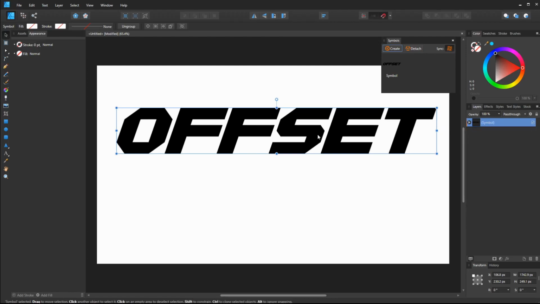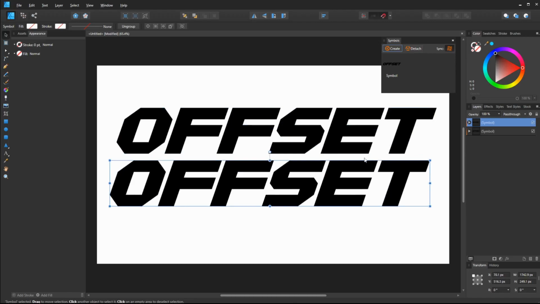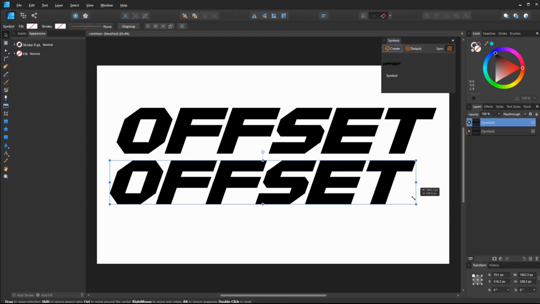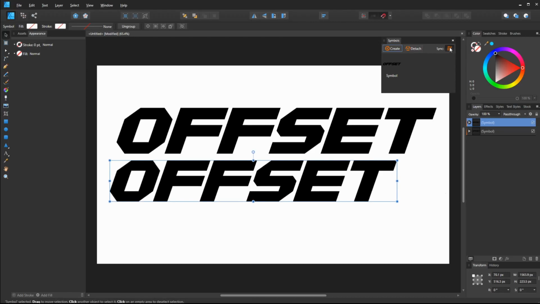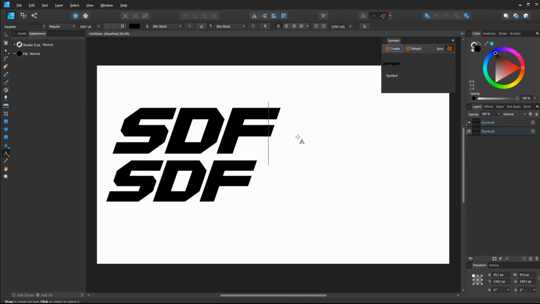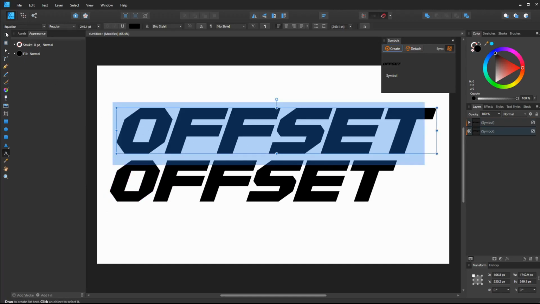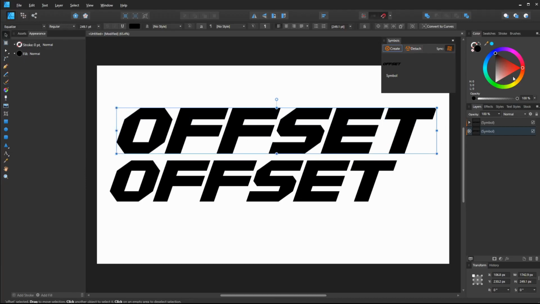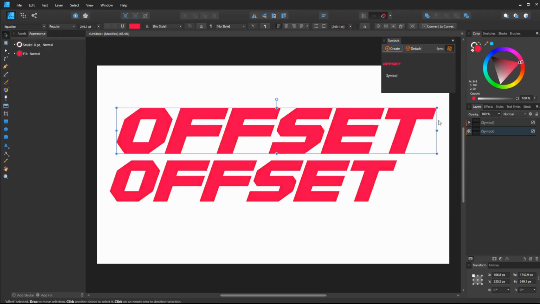Okay, so let's take a look at one of the kind of tricky things. I just Alt drag and now I have a second symbol group. If I go in and scale this down, we've still got sync turned on. I'll press T for my type tool and start typing, and you can see these are linked. When I change one, the other changes. And if I change a color here, they both get that color.